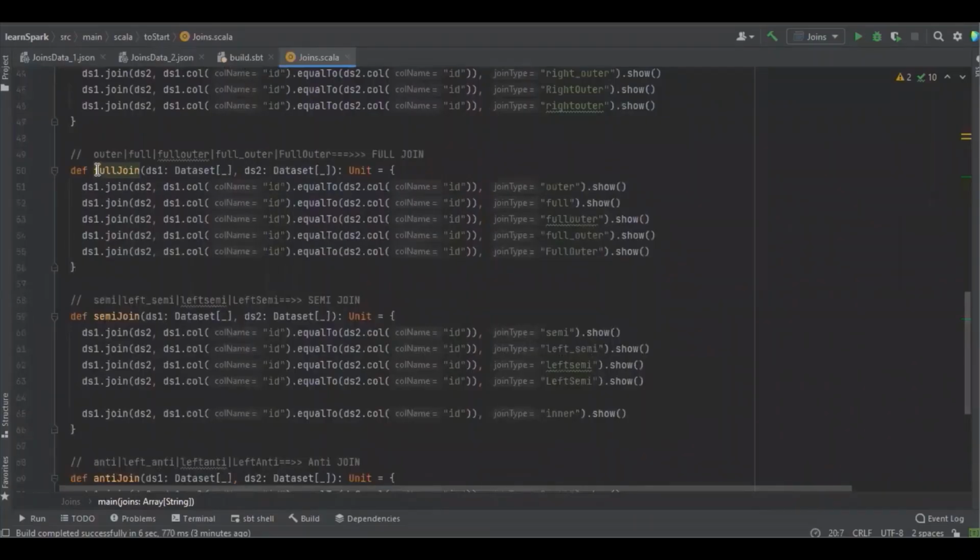Similarly, I have created a simple function called full join to demonstrate the full join. This function accepts two input datasets, ds1 and ds2, where ds1 acts as the left hand side data and ds2 acts as the right hand side data. I'm performing the join condition with the help of the id field.